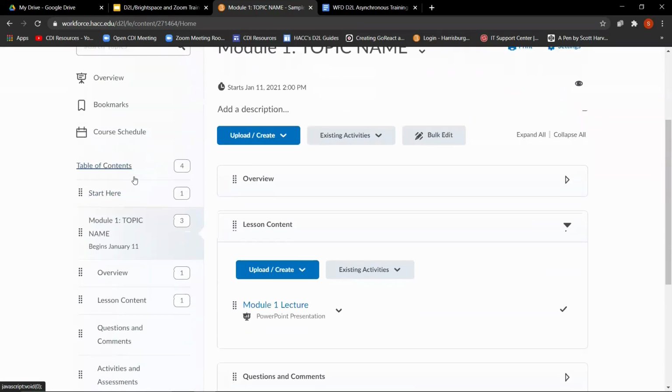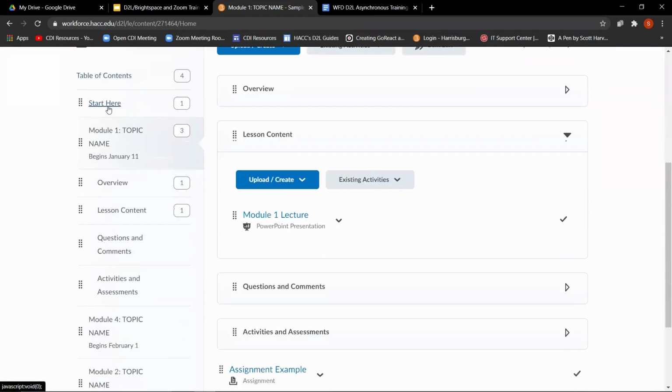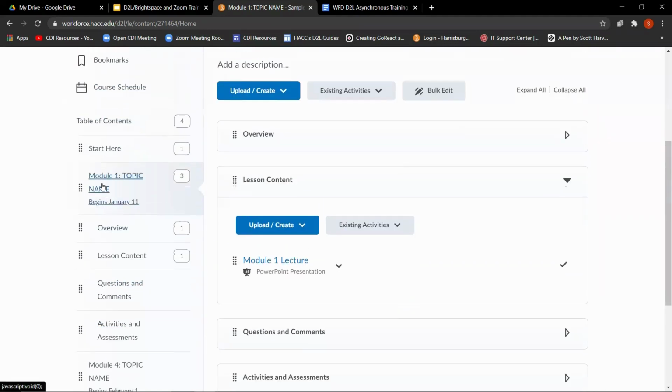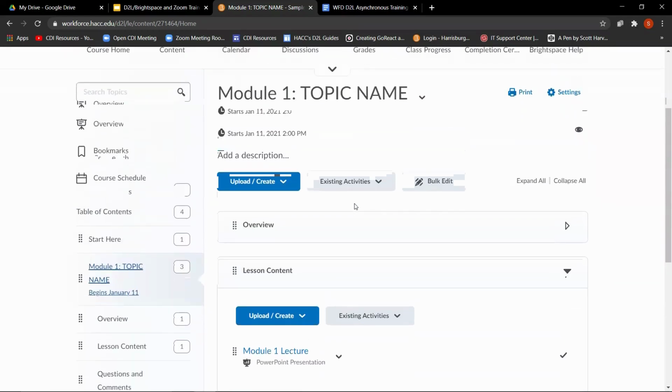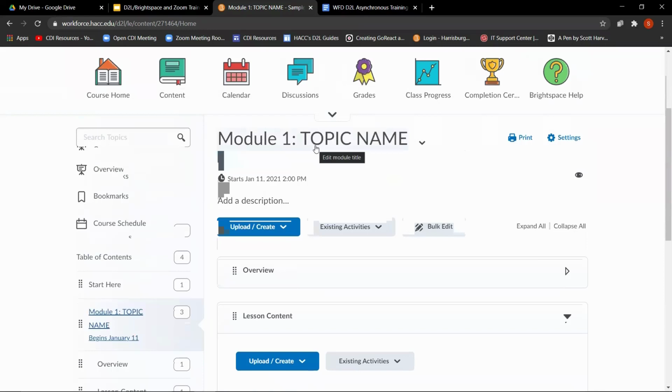So this is what it looks like for an instructor. So over here, we have our table of contents. We have different modules throughout the course. You'll see I have module 1 open. So over here on the right is the module title.